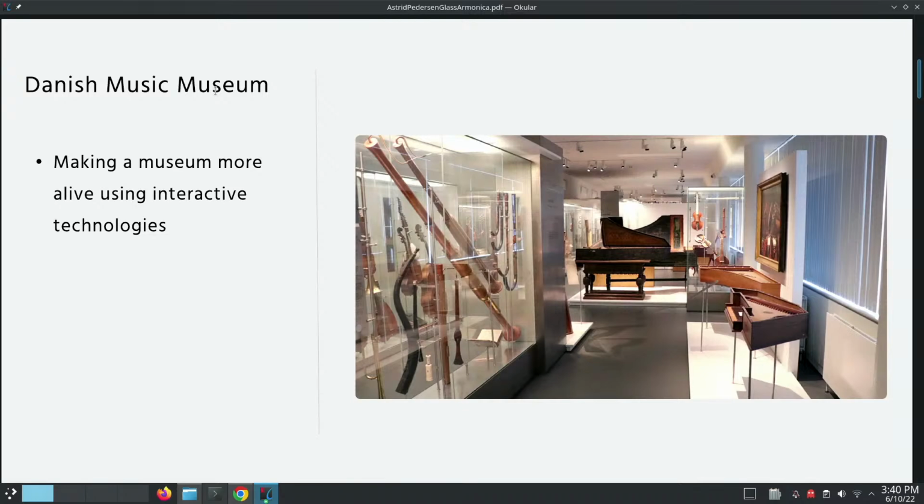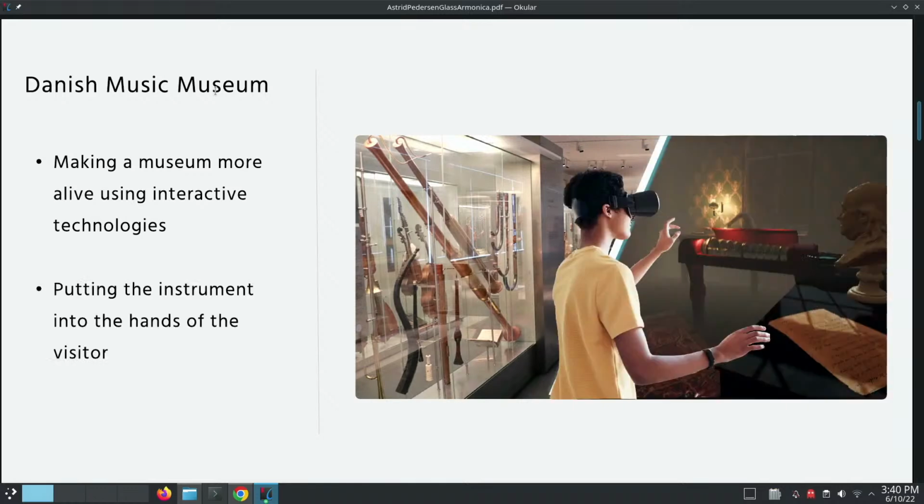And this whole project was done in collaboration with the Danish Music Museum. As VR is becoming increasingly accessible, more institutions, such as museums, are including these interactive technologies in order to make their museum feel more alive. And this was the initial inspiration for this project, as we wanted to make use of VR's ability to make the instruments transgress the normal limitations and come into the hands of the visitors.